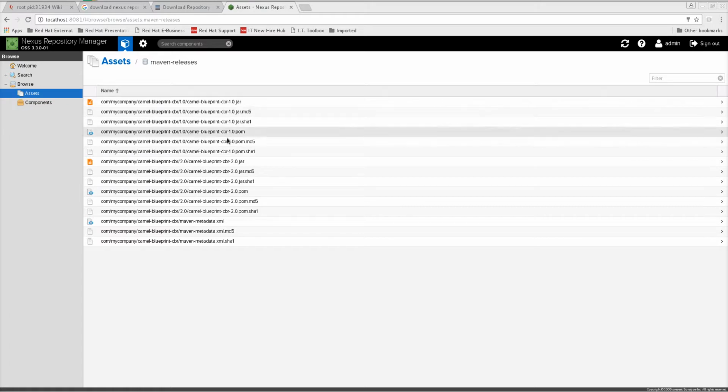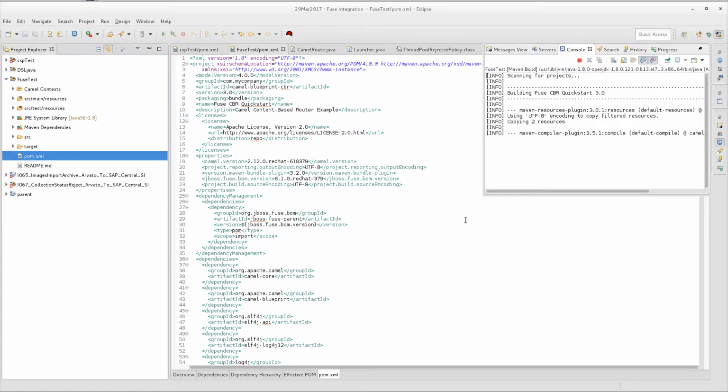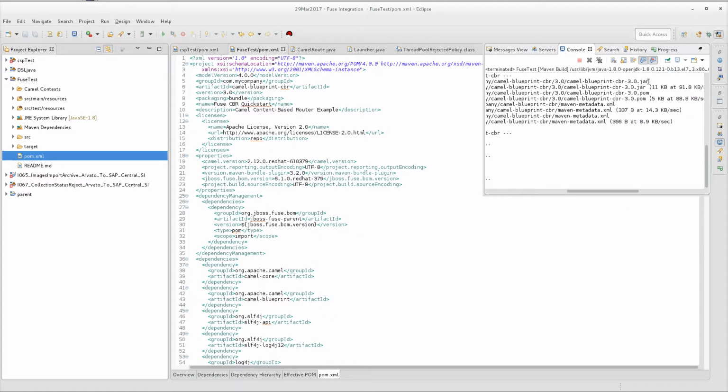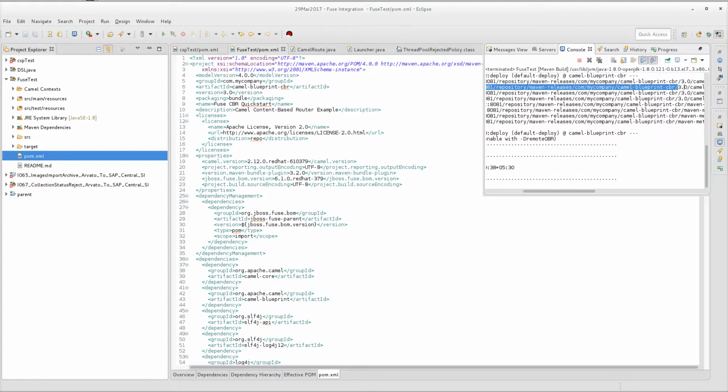So this is the 1 jar and the 2 jar. Let me push one more version of it, called version 3. Okay, so let me build it. Run as Maven build. Yes, build success. If you see here, this 3.0 is built and uploading, so uploaded. This says it is uploaded.